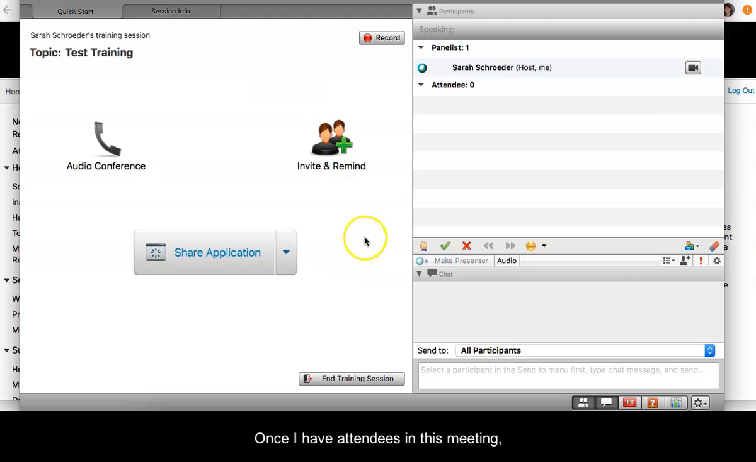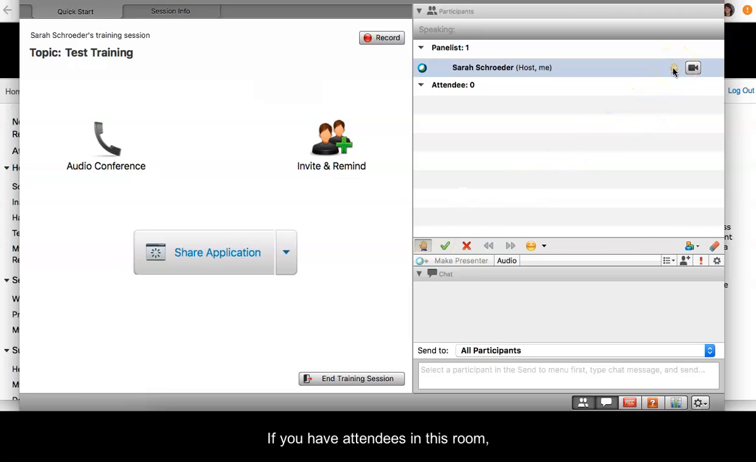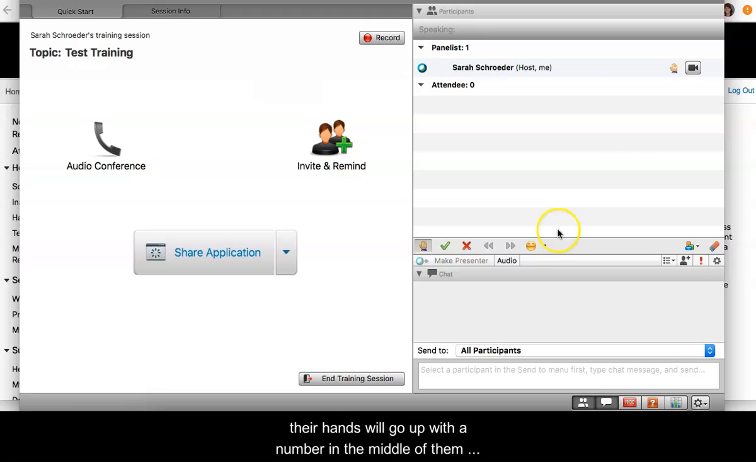So once I have attendees in this meeting, what I normally do is draw their attention to the little participation icons here. So I always have students raise their hand to show me they can find that particular icon. You'll see my little hand went raised here. If you have attendees in this room, their hands will go up with a number in the middle of them to show you who raised their hand first. So I use this to allow students to ask questions during the session. And then I'll hit the eraser to clear those out.